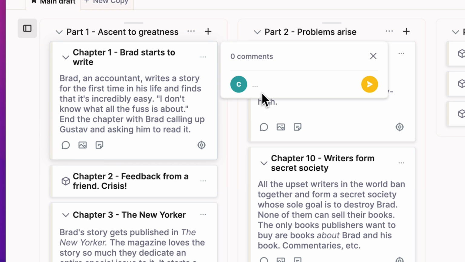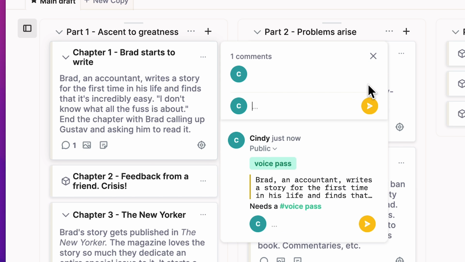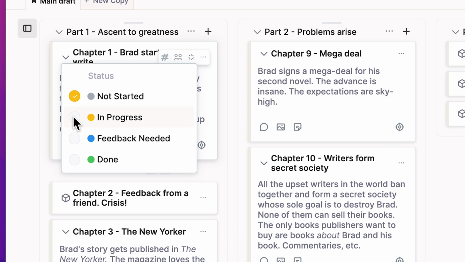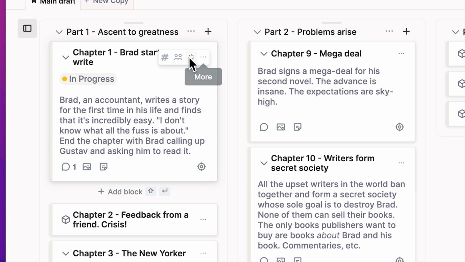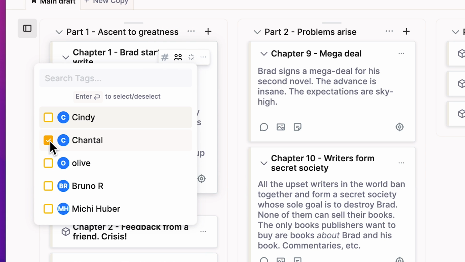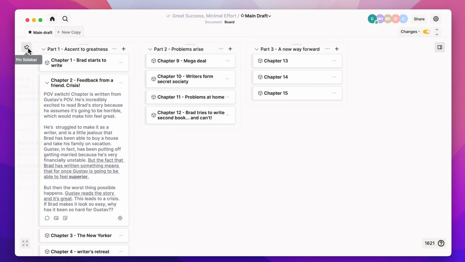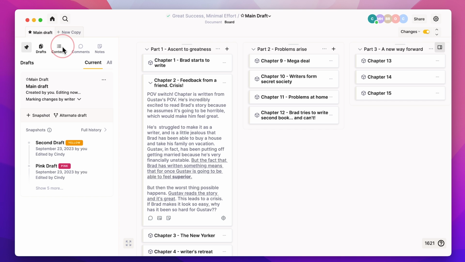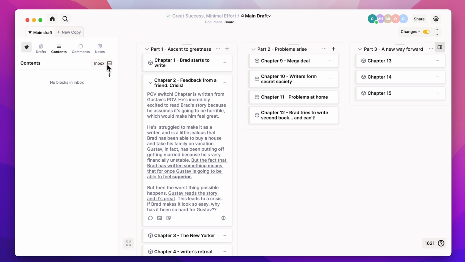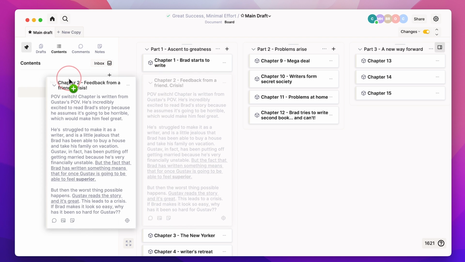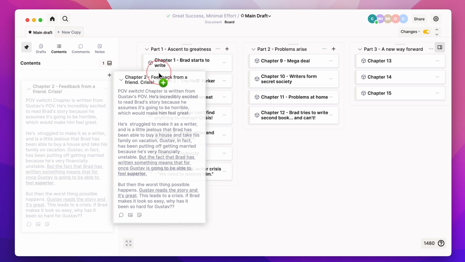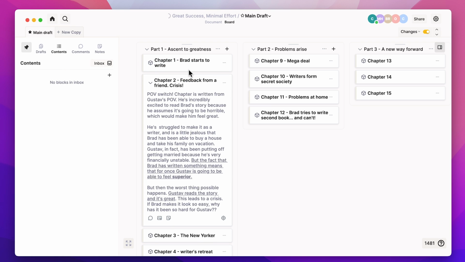For each block, you can leave comments, use tags, and notify collaborators like in your document. You can also change the status of a block and assign writers if you're collaborating. If you're not sure where a block fits into your structure, you can drag and drop it into the inbox. Once you figure out where to put it, drag and drop it back onto the board.